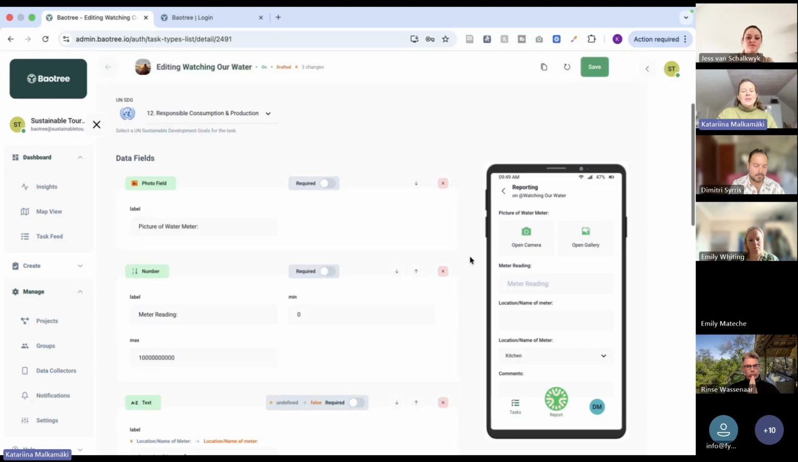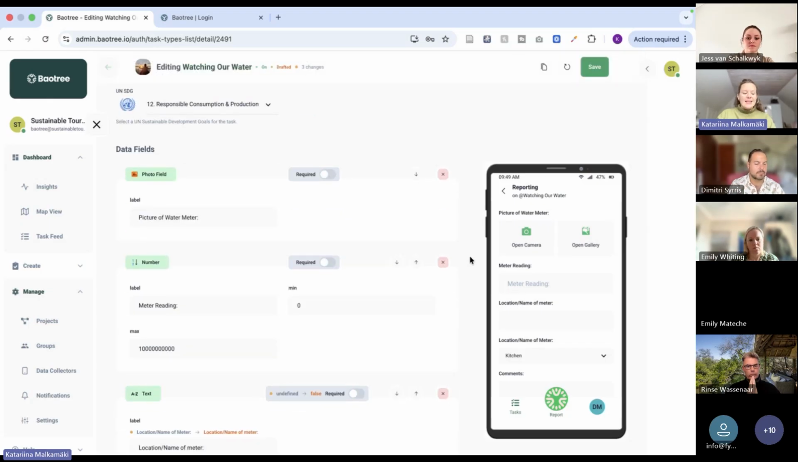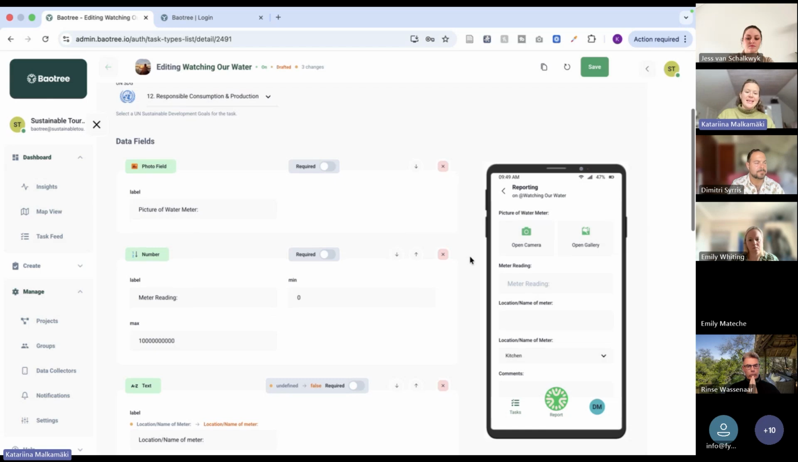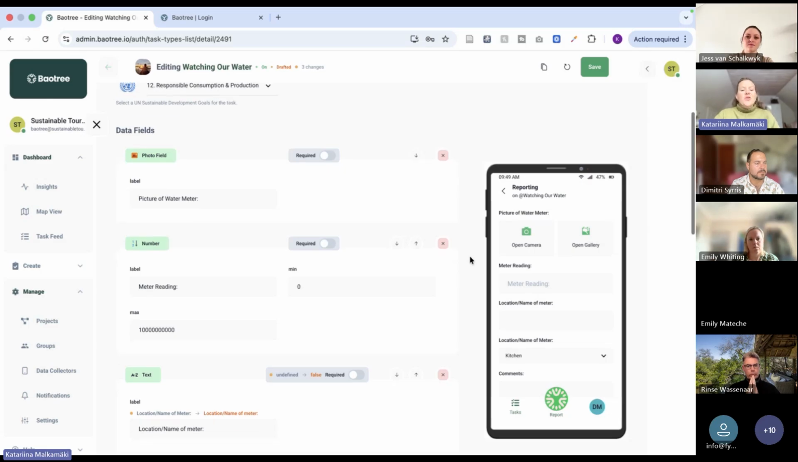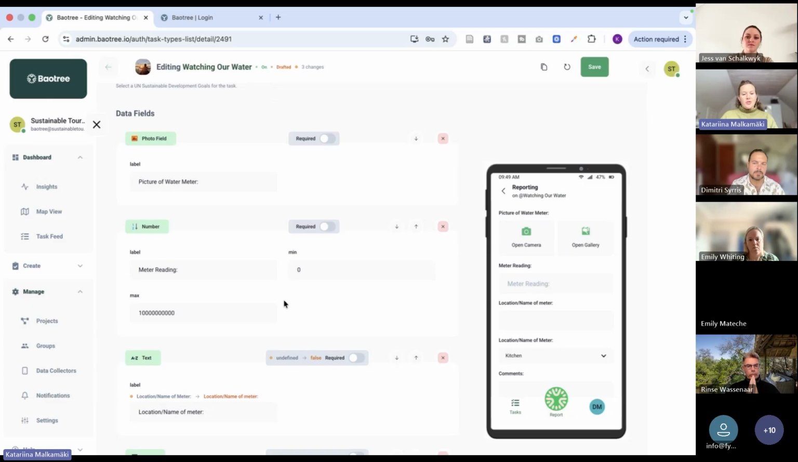And then underneath, we've got the actual questions that the data collector is seeing and that they have to fill in. This specific task starts off with a photo field where we're asking for a picture of a water meter. Then we've got a number field, which is the actual meter reading. So here again, important, we've got the option to put in a number, and we know we're asking for a number.